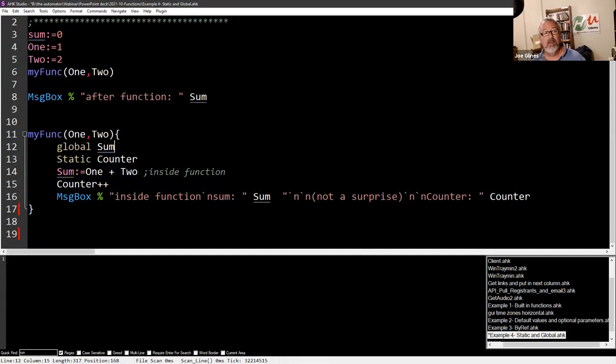So the global sum, we want to have access to this outside of the function without using a byref. Right, and the static counter. Now, the cool thing about static is every time I call this script, these ones and twos get recreated every time. But what if I wanted a way to keep track of how many times I've called this? Or let's say I created an object in this function and I want to reuse that object. That's where a static variable can be very helpful. It stays across function calls. So in here, I easily could just put a one and two here instead of doing it this way, right?